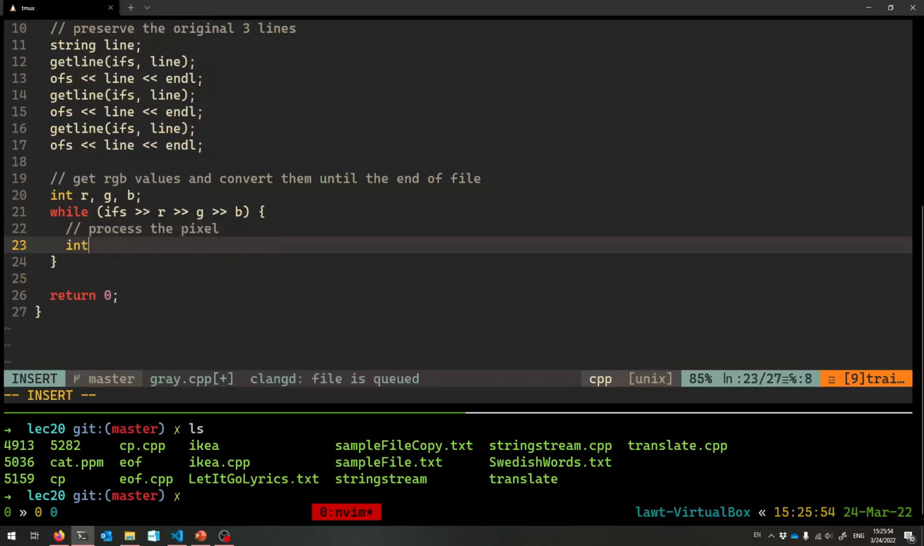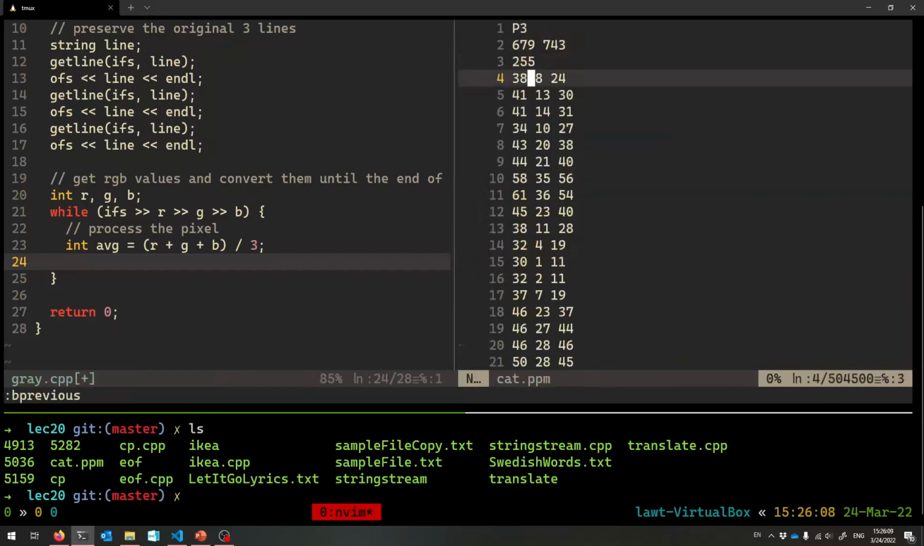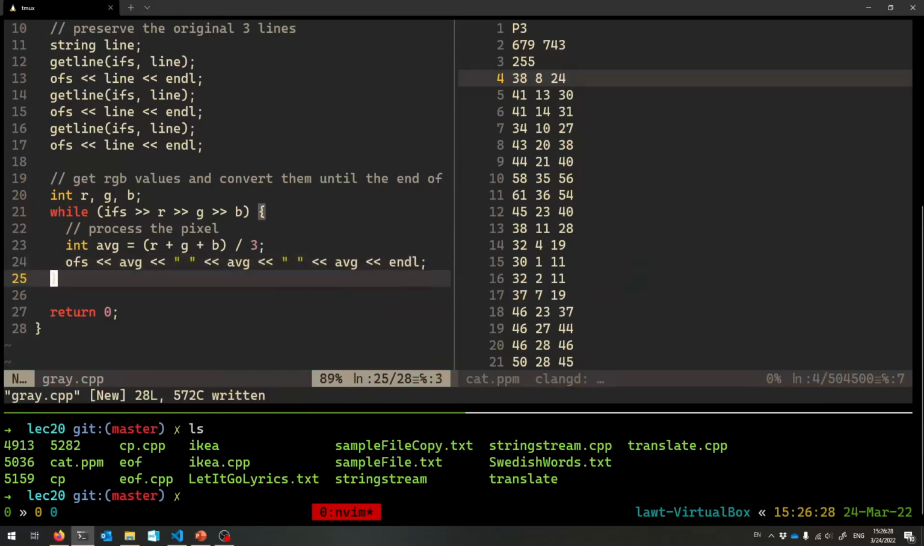So we're going to compute the average equals red plus green plus blue over 3. Integer division, of course. And then we're going to give that pixel to the output image. So it's got to be red space green space blue. That's how it's encoded, and then a new line. So that's how we'll do it. So we'll give to ofs average space average new line. Okay? And that should do it.